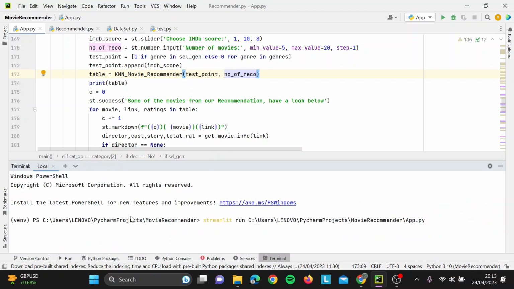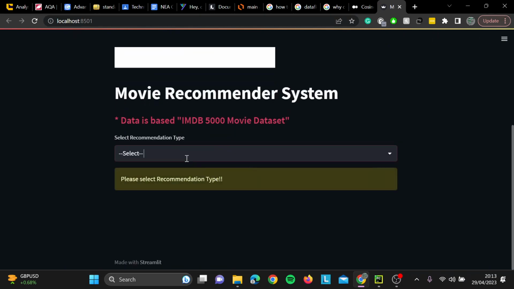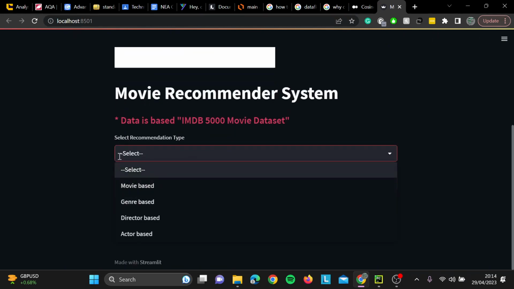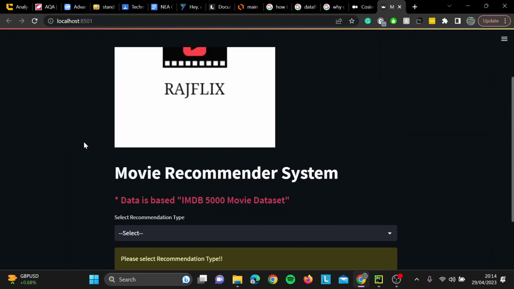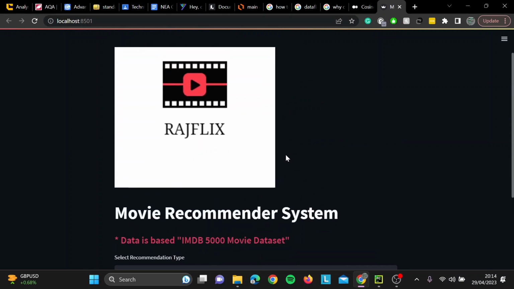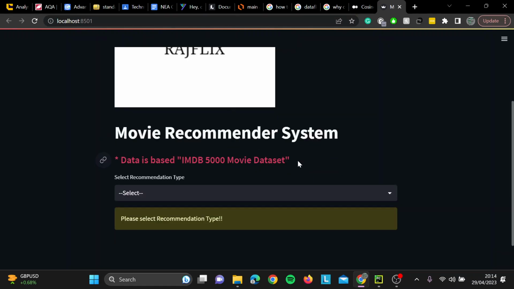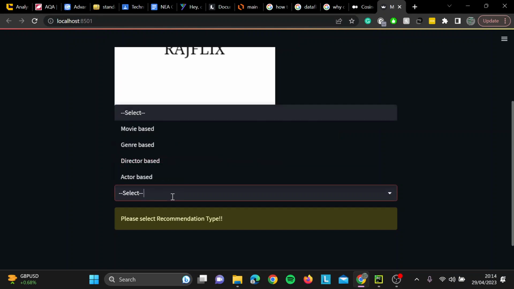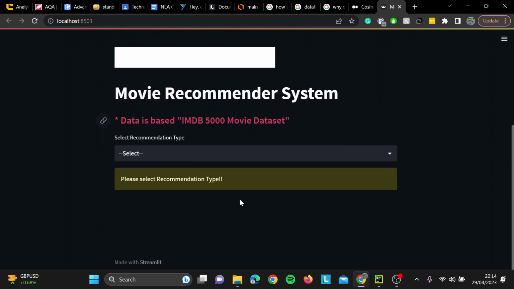Okay, so here we go. This checks off the first objective, which was to load a simple web page. It has a logo called Ratflix, that's my movie recommendation system name. It tells me that the data comes from the IMDb 5000 movie data set. Then it asks me to select the recommendation type, and it gives me four options. If I don't select one of those options, it gives some exception handling where it tells me to input an option, or else the program can't move on.